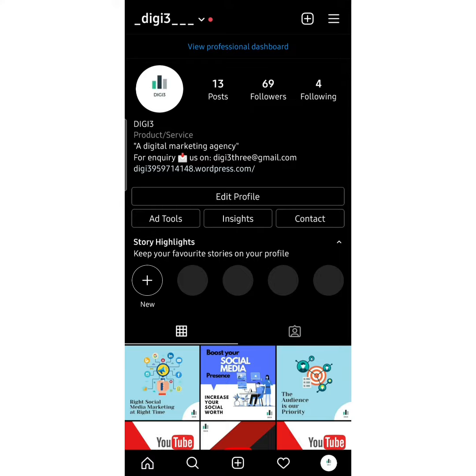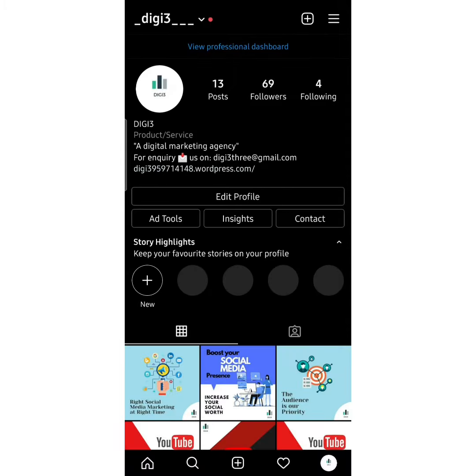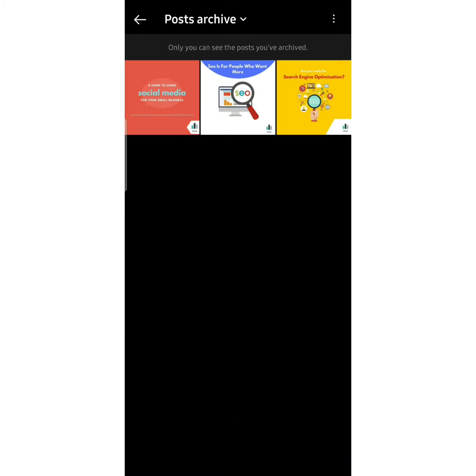So what if I have to bring that post back on my Instagram account? I have to click on the three lines option here on the right hand side top corner, and then click on the archive section, and here you can see whichever post I have archived is present here.